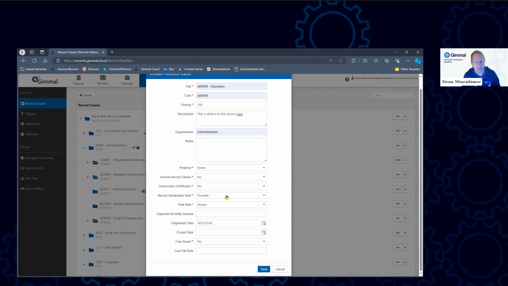Record declaration. That's that concept where Gimmal Records will lock the record in its respective repository, right? Using SharePoint locking or file share permissions, preventing the record from being deleted while it's under records retention. Again, the choices here are always, never, and possible. Always means as soon as the record is assigned here, it's going to be declared. Never means never. It's never going to declare the record. The option won't be available in the menus. And possible, which is most common, means I may let the record lifecycle determine when that record declaration happens.